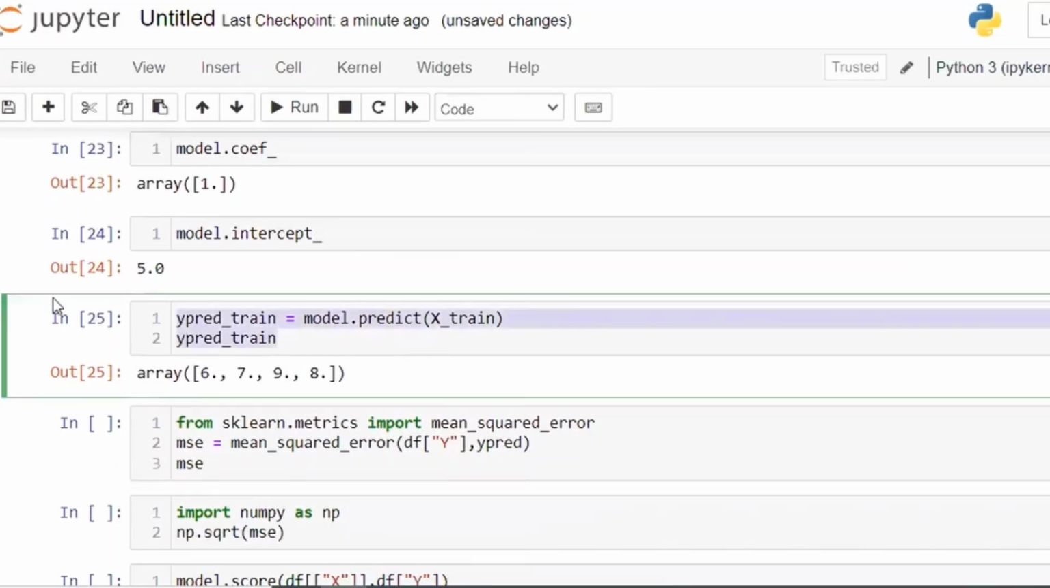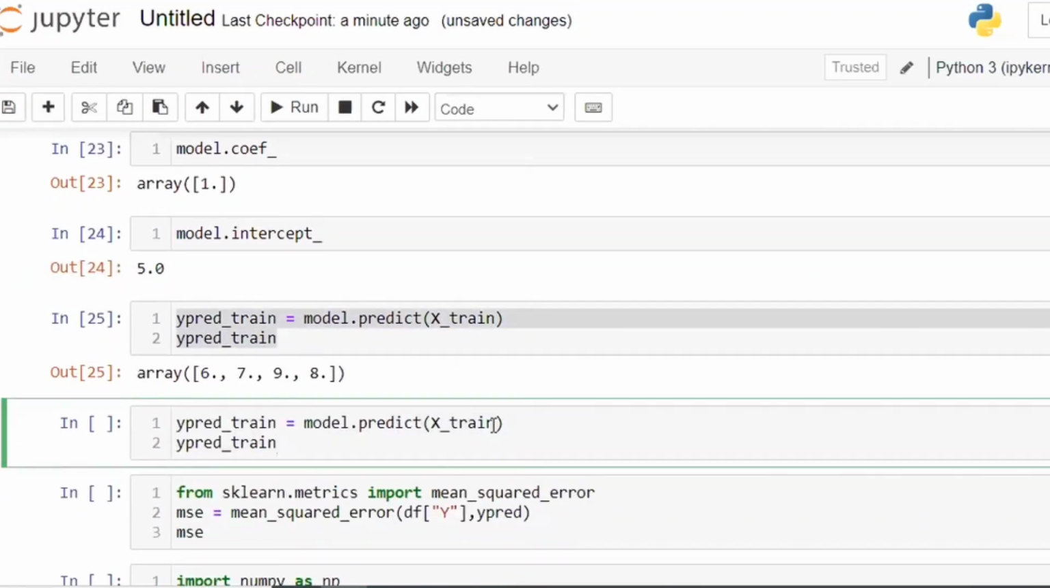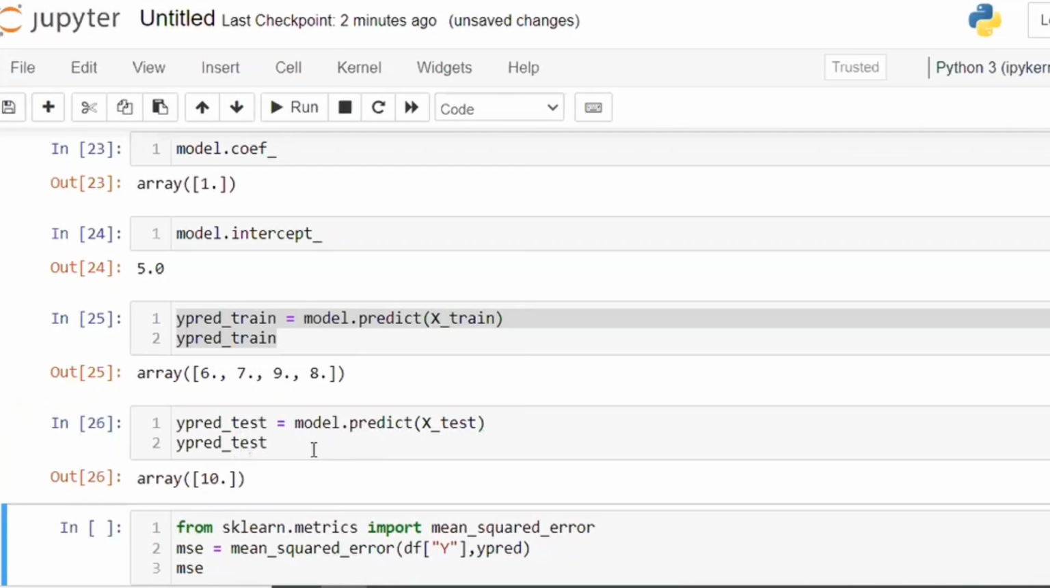Similarly, y_pred on the test data, that is with respect to X test. You are applying it on the test data, and whatever output you get, you write it as y_pred_test. It is the same. Step number 4 is also clear.